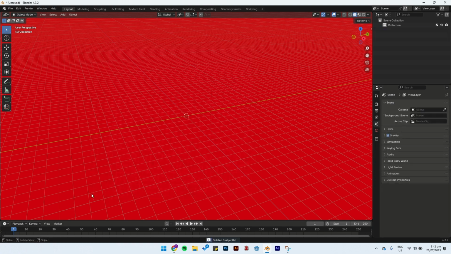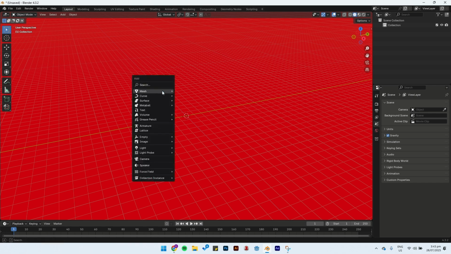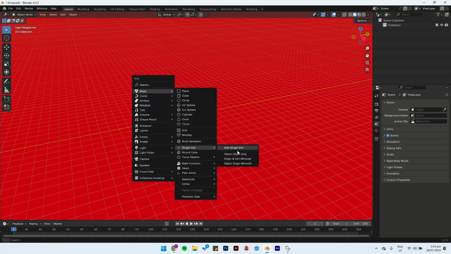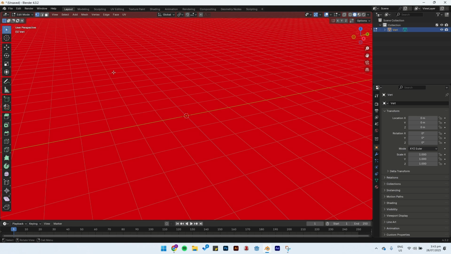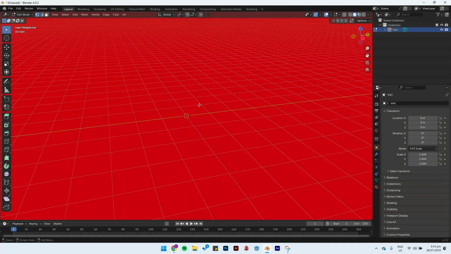So I'm going to start by deleting everything in Blender. I'm actually going to be using Shift A, Mesh, Add Single Vert, so just starting with a single vertice in space, and I'm going to jump into a side view, maybe a front view actually, pushing one.